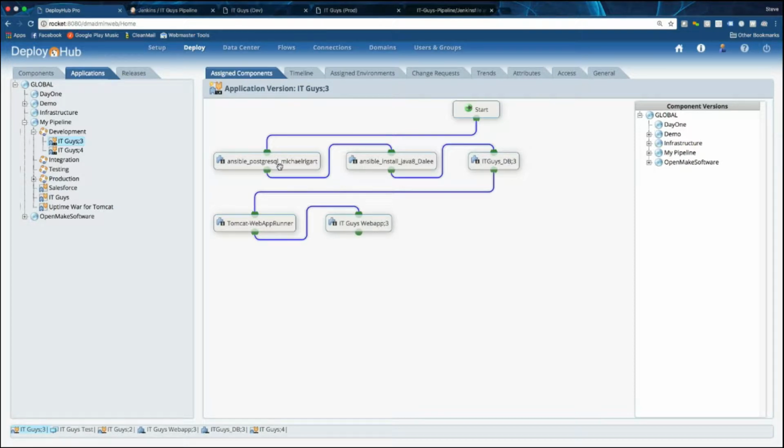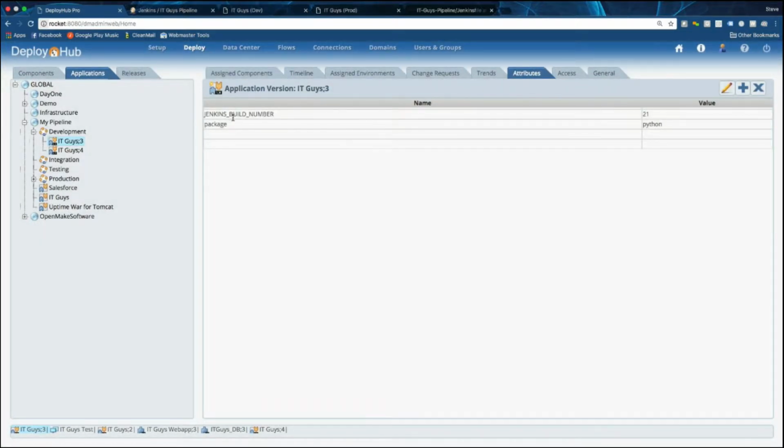These first two components, the Postgres and the Java, are going to be installed using Ansible. Ansible handles the infrastructure layer for DeployHub. We bring in the Ansible Galaxy roles, which provide over 3,500 roles that can be utilized as part of DeployHub for infrastructure layer configuration and installation. Also at this level, we have application attributes. These attributes are assigned at the application layer. They are available as part of the deployment process.